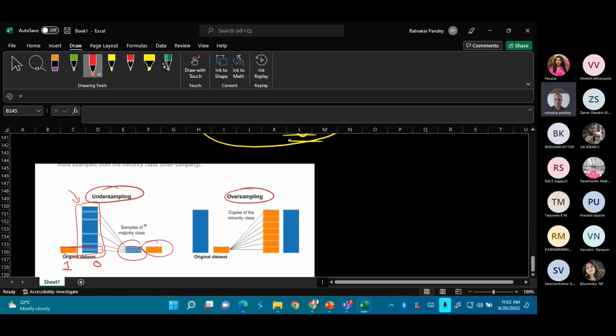And each of these sampling methodologies has a pro and a con. So what is the pro here? That you are making them equal and you are well balanced, but then you're losing this data, which the learning could have been taken from. So you have basically chopped off data that you're not learning from.